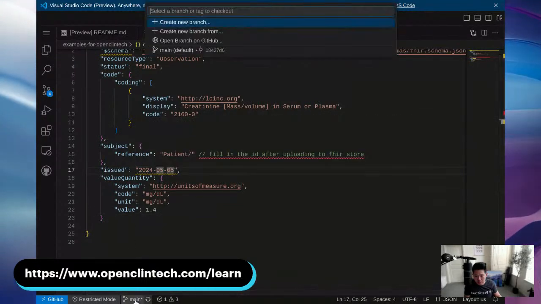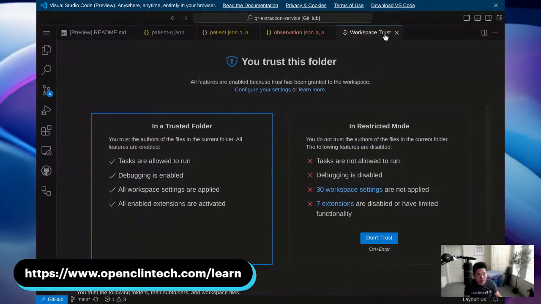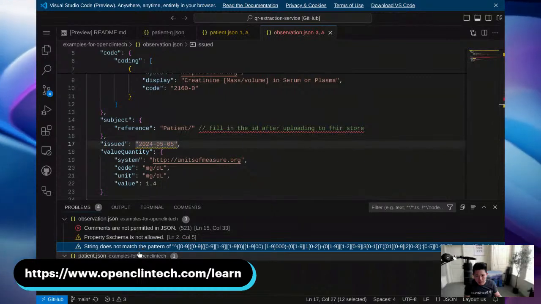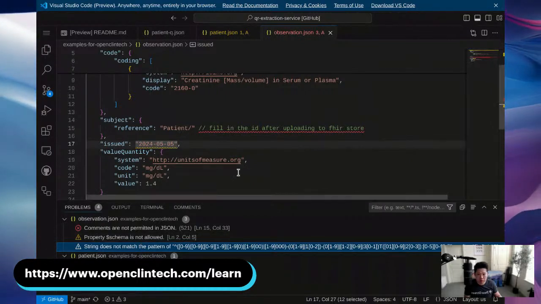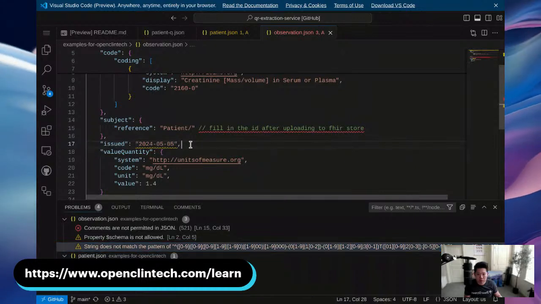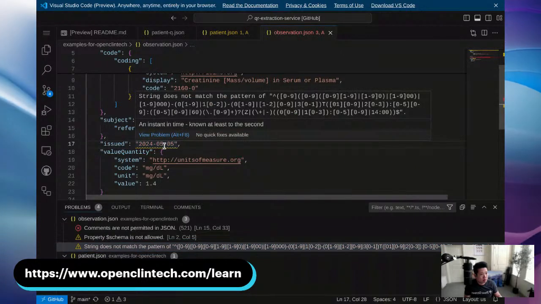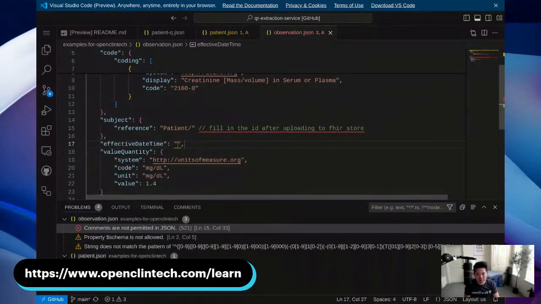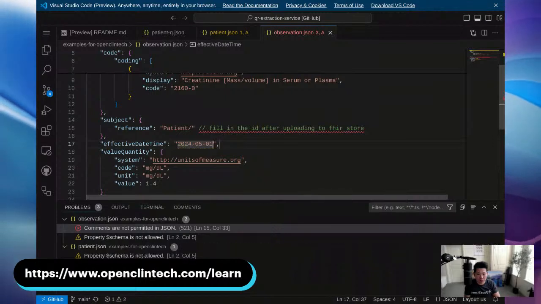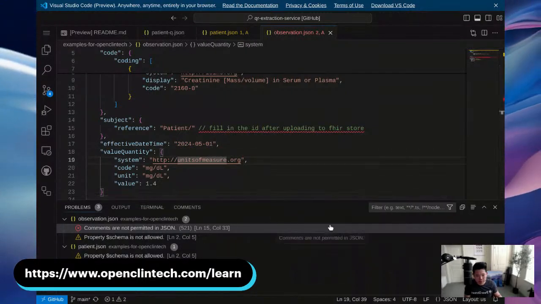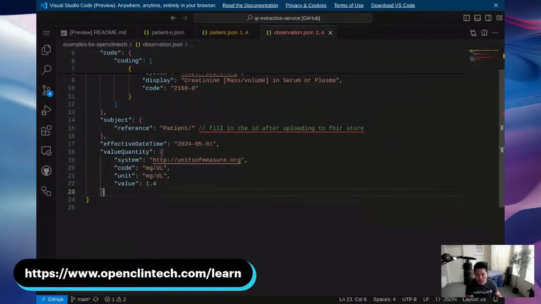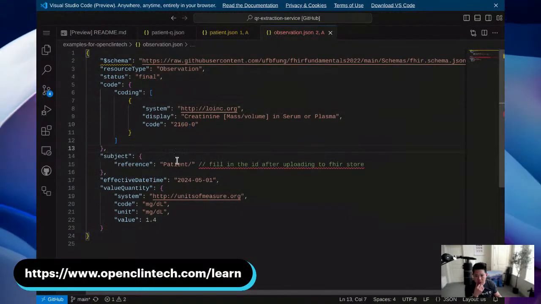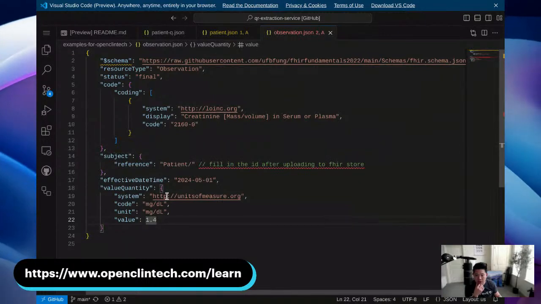Is this wrong? It's a string date. You know what? It's not even issued. I think I actually care more about the effective date time. 2024, 05, 01. There we go. Okay. I think that should be enough because we just want to show search on status, search on code, maybe search on value as well.